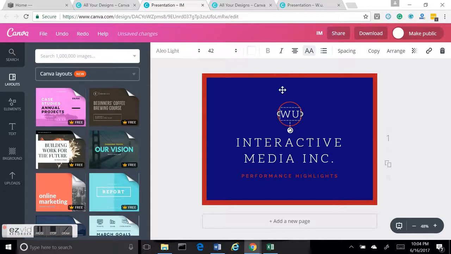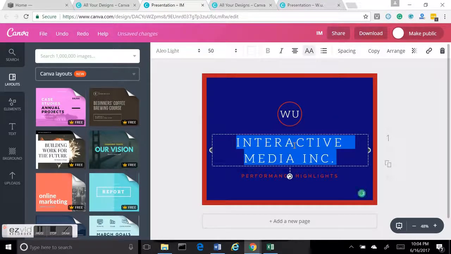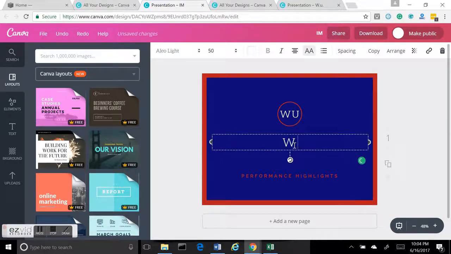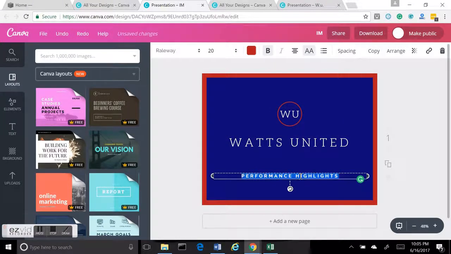So I'm going to keep this circle because I like it. And I'm just going to put a W and a U in there. You could actually type a lowercase W and U, and this button up here will uppercase everything for you. And I'm not too fond of this font, but I'm going to change that later. So I'm just going to go ahead and replace all of this stuff with my brand name.